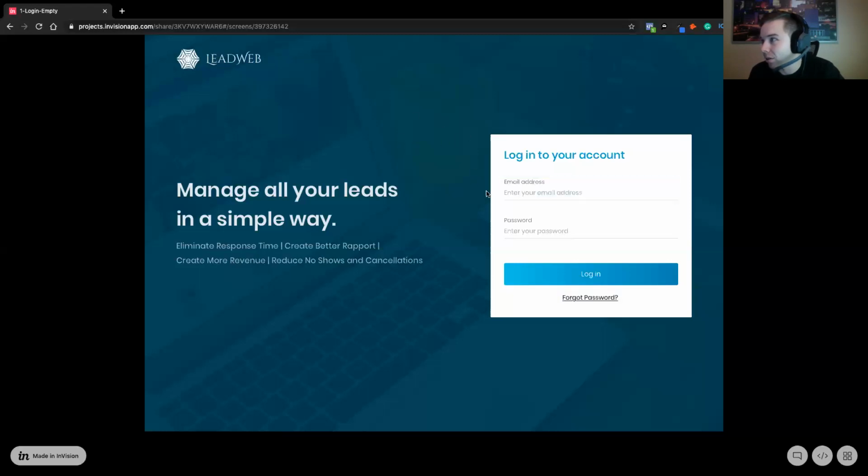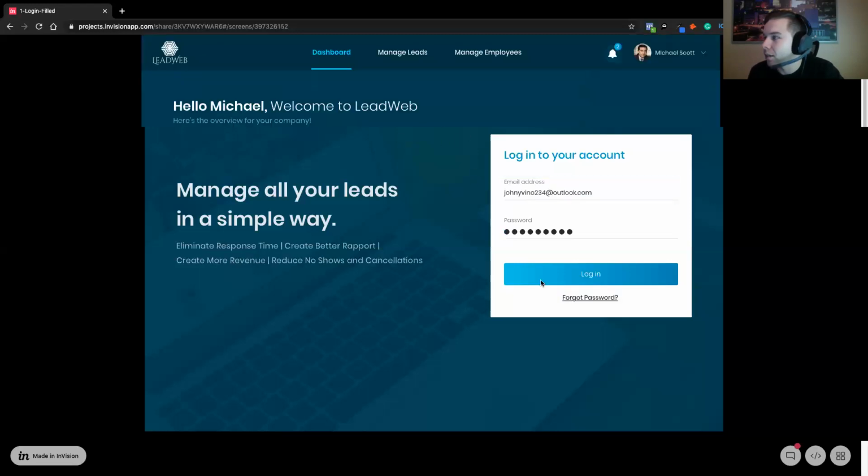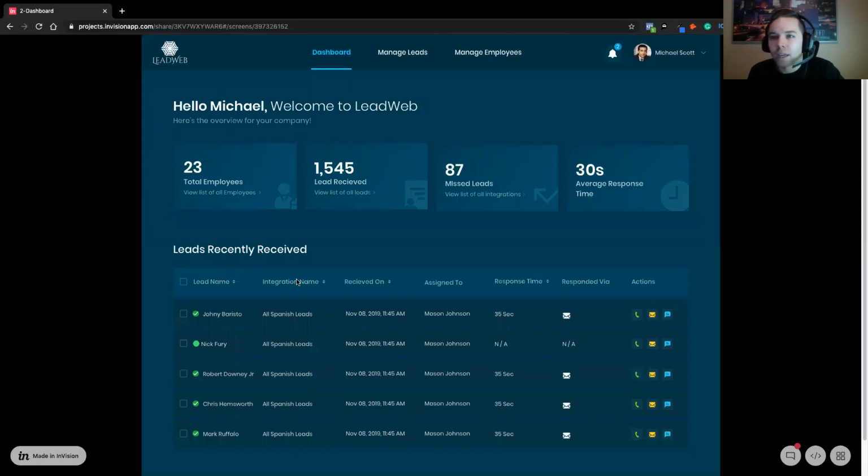So here's the login screen. You log in, and we have Michael Scott from the office, the manager or business owner, however you want to look at him on this screen. He has 23 employees. He's received 1,545 leads, he's missed 87 leads, and his average response time is 30 seconds. Really good response time. Yeah, he's missed 87 leads, but that's fine. We'll get into that later.